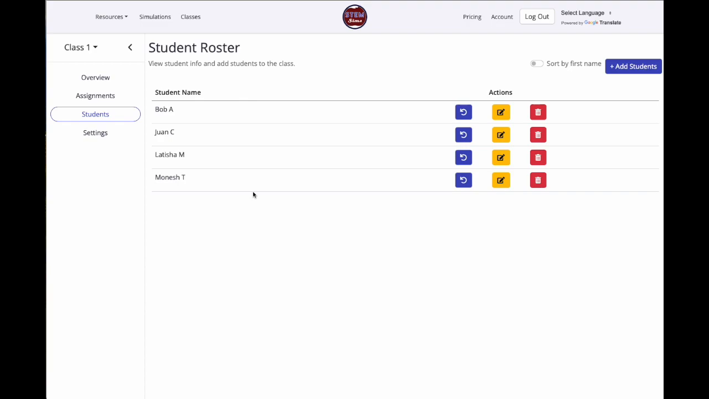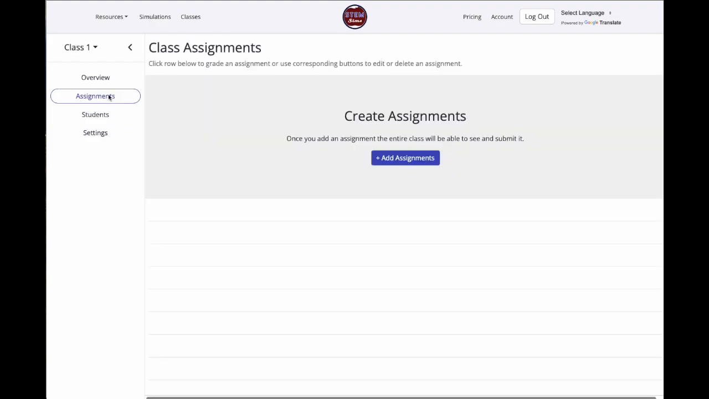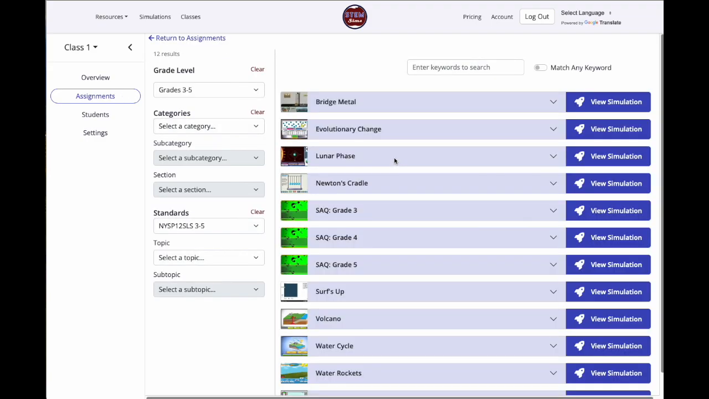Once your class and roster is complete, you're now ready to assign the SAQs to your students. To do this, select the Assignments tab from the left menu, and then the Add Assignments button from the middle of the screen. Note that grades 3 through 5 and New York grades 3 through 5 standards are pre-selected in the left menu.